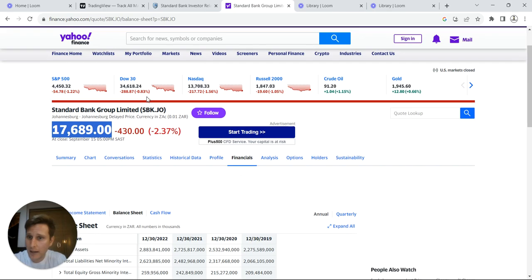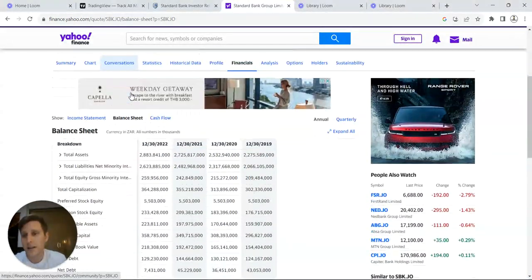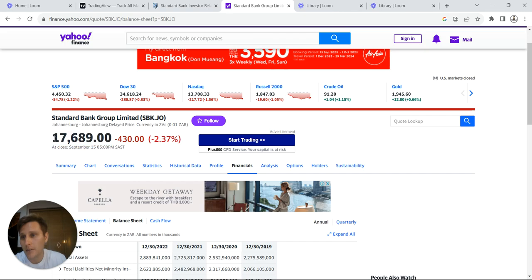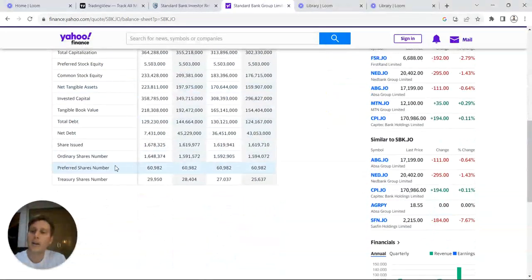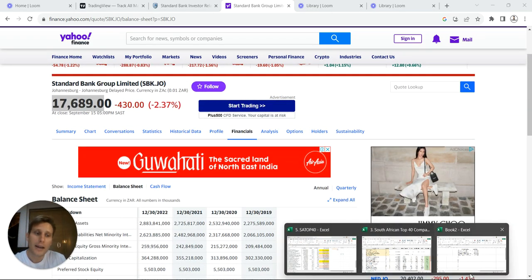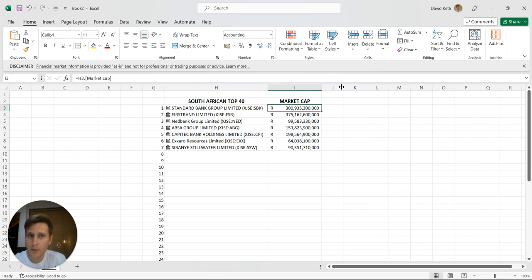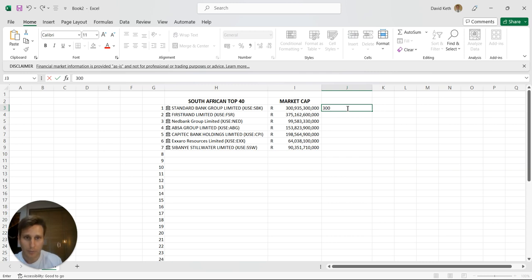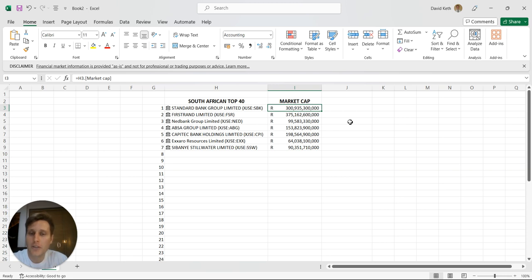I'm just going to use Yahoo Finance for simplicity now. You can see that I'm under financials of Standard Bank. The current price is 176. And on their balance sheet, it shows me that their ordinary shares outstanding is over there. So I just times that with the share price, and I will get the market cap. Now I could create another tab next to it to type in my own market cap, for example, and then always cross-reference with the actual data with what Excel is pulling up to see how accurate it is. But for now, I'm just showing you how to set it up.